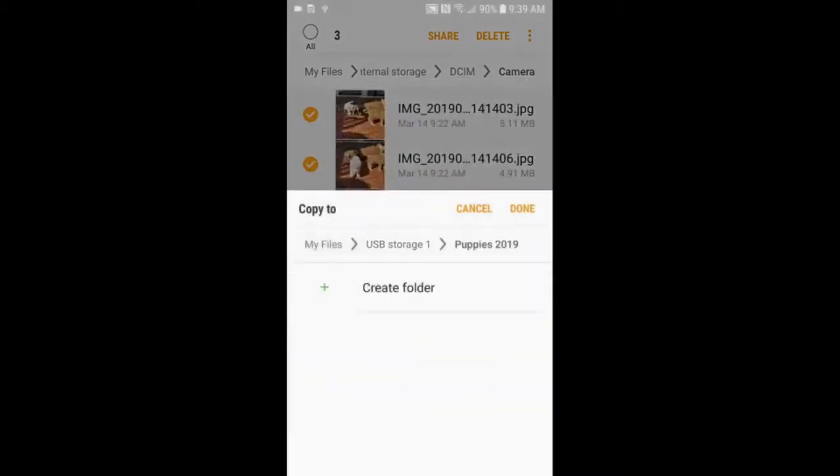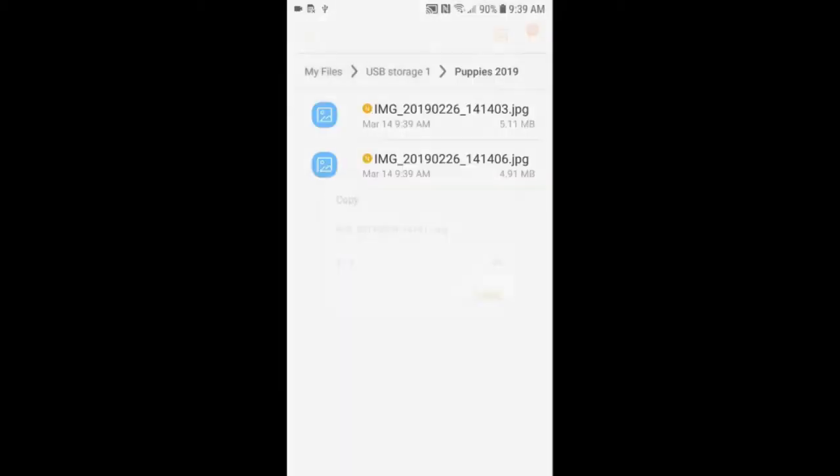Create. All right, so now that we are inside our folder, you see it says My Files, USB Storage, and Puppies, and this is our copy to location. I can hit Done, and it's copied them already. You see that what it's done is once we've copied, it takes us to our destination folder. So now I'm in the My Files, USB Storage, and Puppies. All right, it's as simple as that.